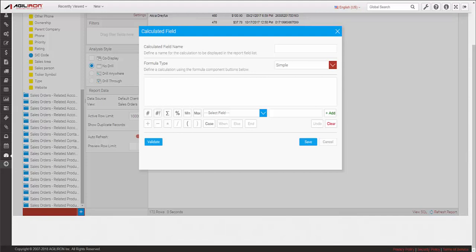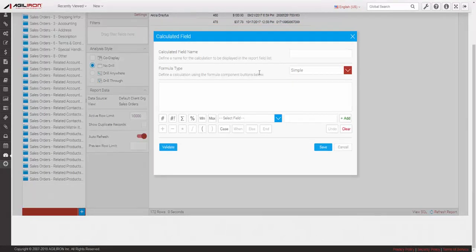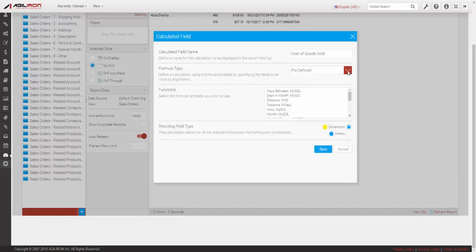In this example, we'll add the product order quantity and unit cost to the report. Then we'll calculate the cost of goods sold for the orders. Begin by naming the calculated field and selecting a formula type. The predefined option allows for the selection of a system-defined calculation that can be added to the report. Scroll down through the list to see the available options and add the appropriate formula.